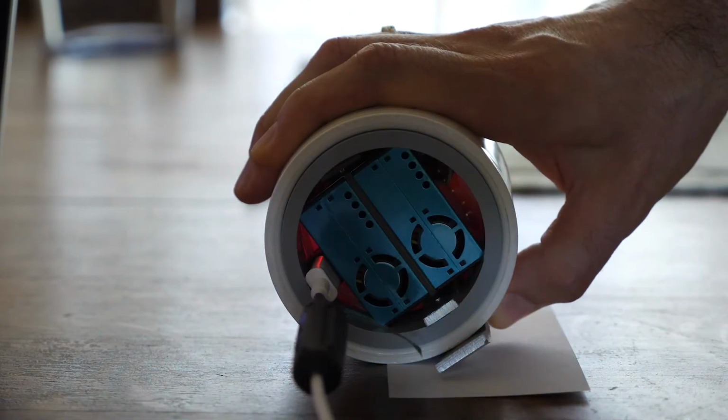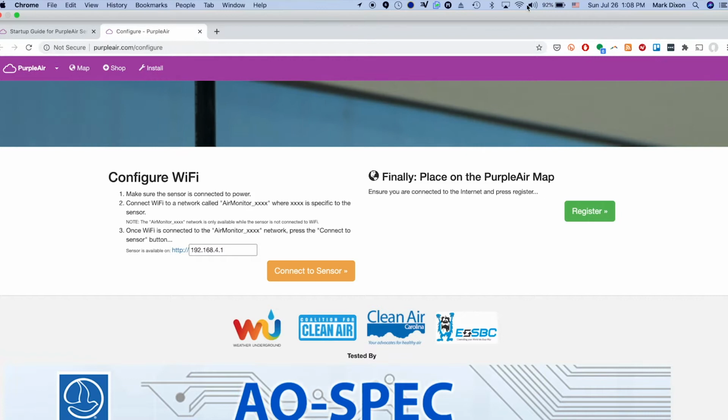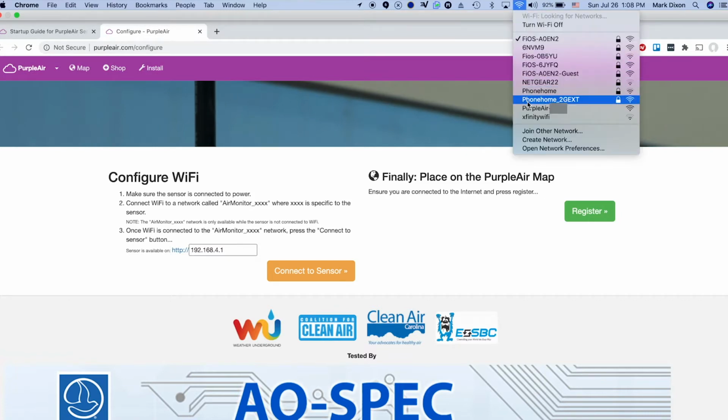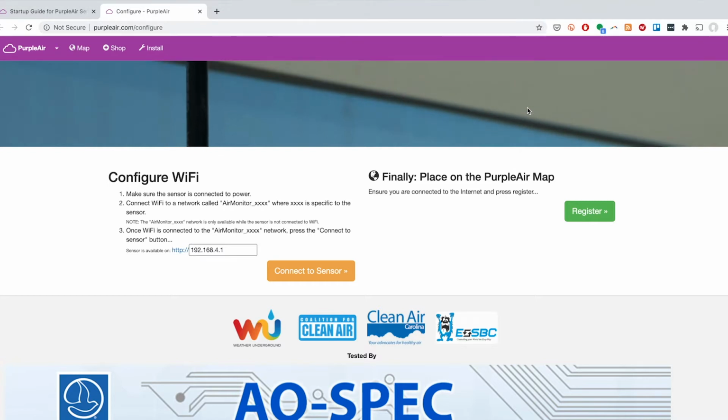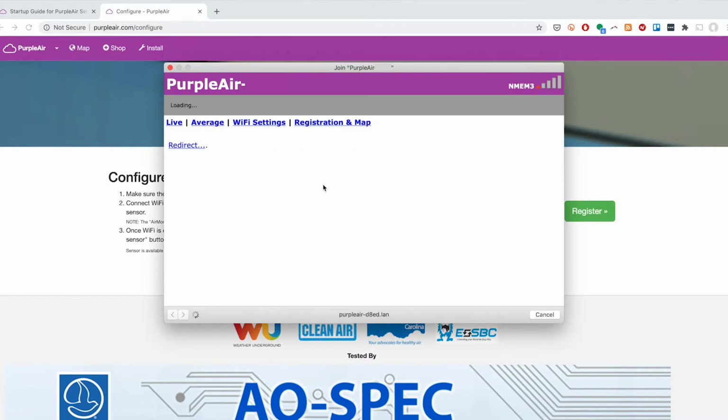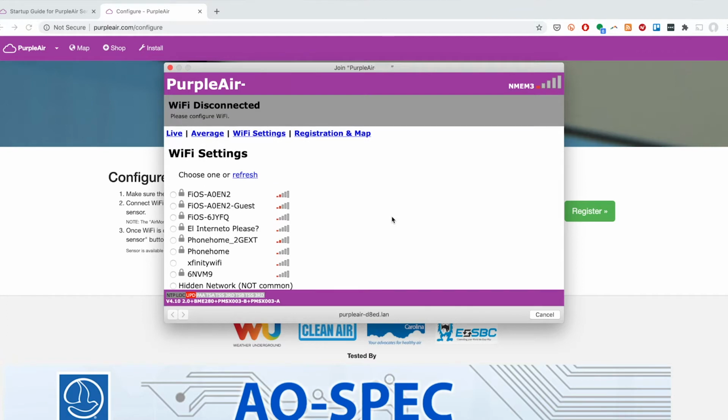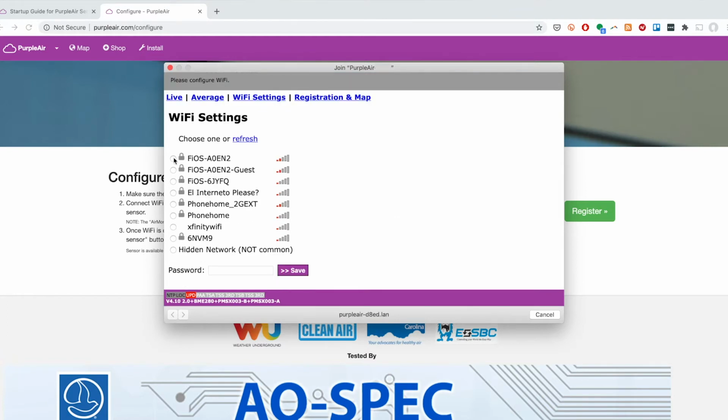And then you want to go to purpleair.com. So then we go look in our Wi-Fi menu, and you will look for the PurpleAir monitor. And here we get the little automatic pop-up window, and we will choose our Wi-Fi signal and then enter the password for the Wi-Fi signal. Then we'll click save.